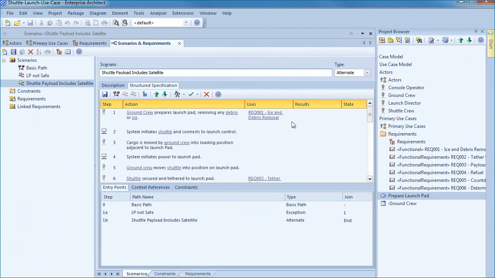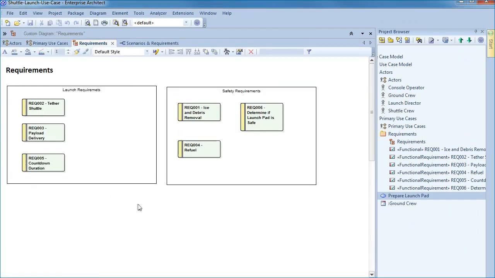Looking at a completed model, we saw how a structured scenario could be linked to uses, results, and states. I showed a series of requirements. Each of these requirements govern a key aspect of launch or safety procedures. I have also shown how you can easily add an alternate path and rapidly build a structured scenario from little more than plain text.